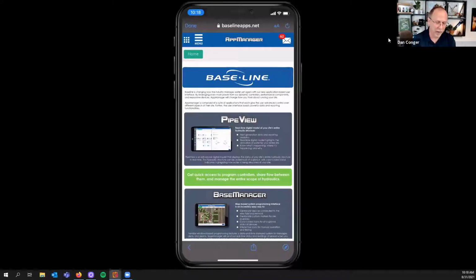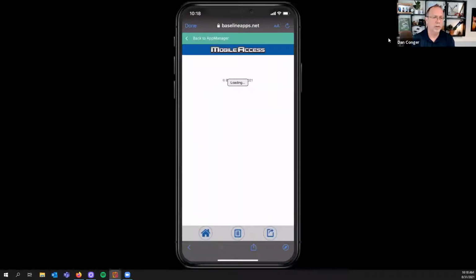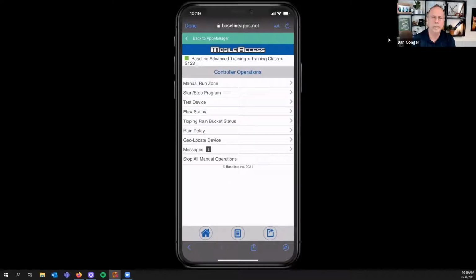So on App Manager on my phone, I'm not going to go to BaseManager as Chris mentioned. That would be the place I could do that, but I'm going to do it in MobileAccess. So MobileAccess, this will bring up my sites and controller. So that's a training class, and the S123 is the controller I'm working on.